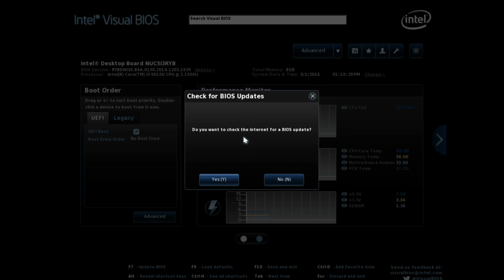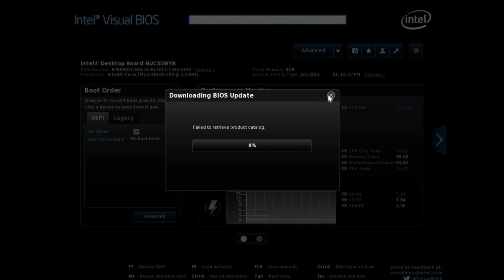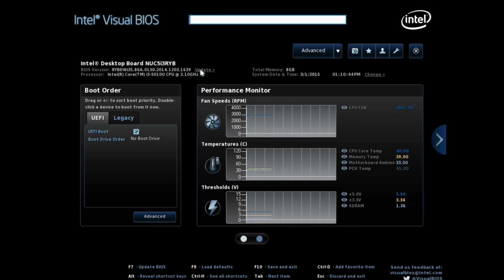Now I've tried this by doing check the internet, and perhaps while I'm doing this it's not working. It just simply says here, failed to retrieve product catalogue, so perhaps Intel haven't got this set up for this particular model yet, or perhaps there's some other issues at the moment.